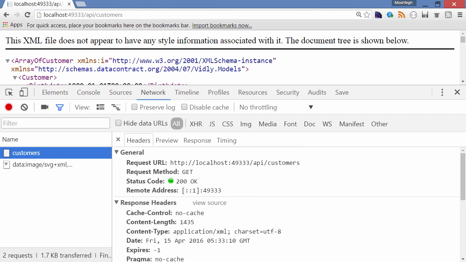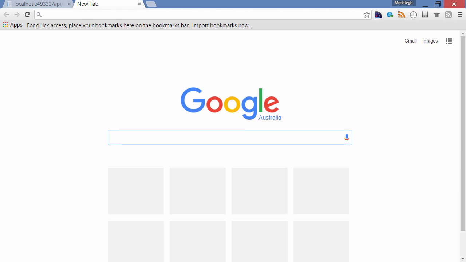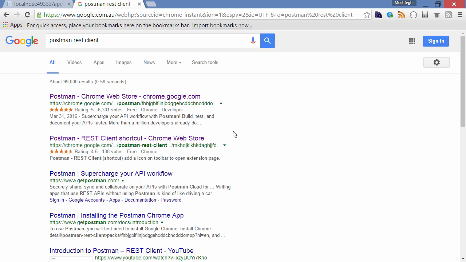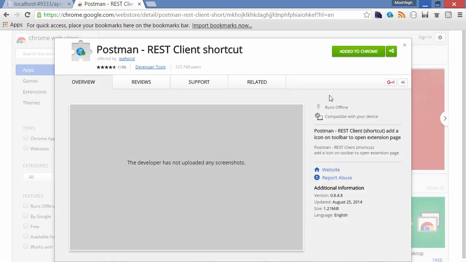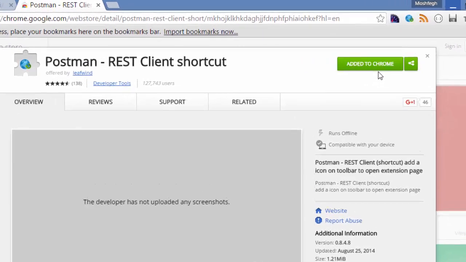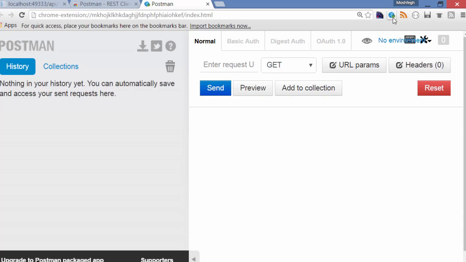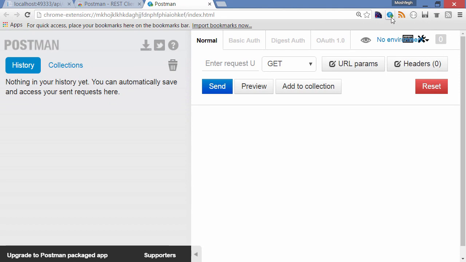Now let me show you a better way to test this API and get the data as JSON. So in Google, search for Postman REST Client. Look at the second link, Postman REST Client Shortcut. You can see this extension is added to my Chrome. In your case, you're going to see an install button. Once you add this to your Chrome, you're going to see this icon on the toolbar. Let's click this. So this is the Postman extension.